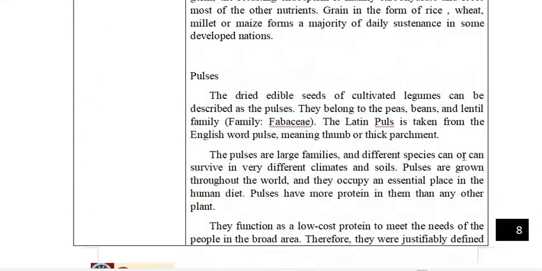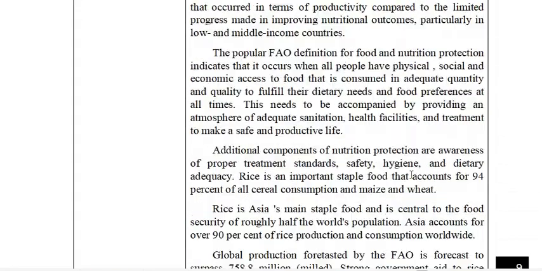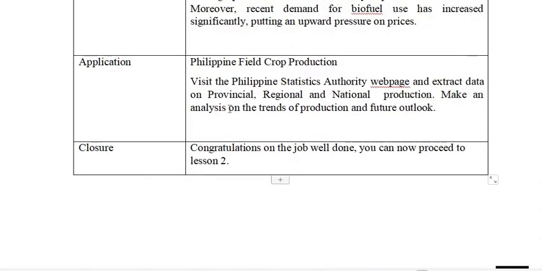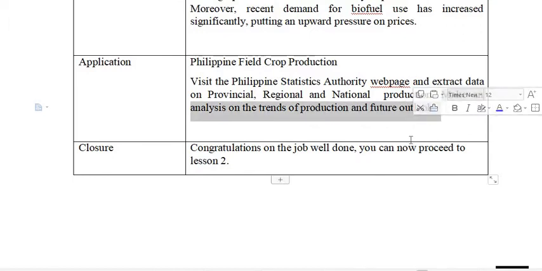So, para mabasa yun na to. Alright? Where is the application na side? Okay. Make an analysis on the trend of production and future outlook. Kung wala dyan sa PSA na ay Bureau of Agricultural Statistics, i-type lang ninyo nga field crops, no? Cereal and field crops. Pwede to nyo i-copy and paste. Then, i-explain to ninyo because you will make an analysis on the trends of production and future outlook.